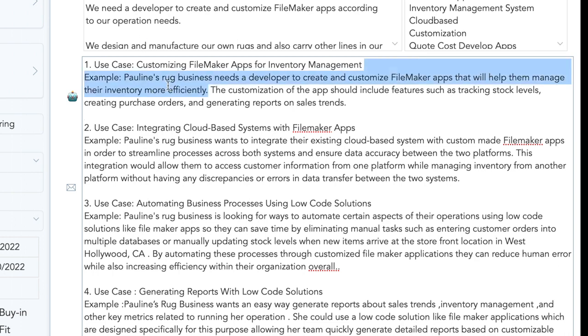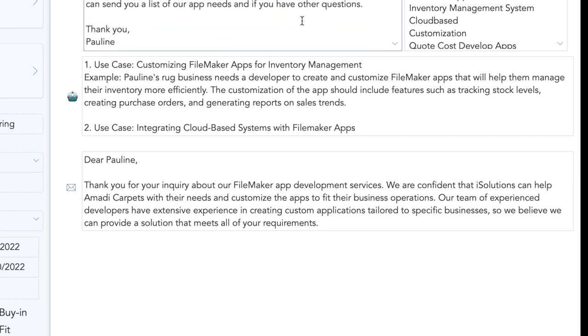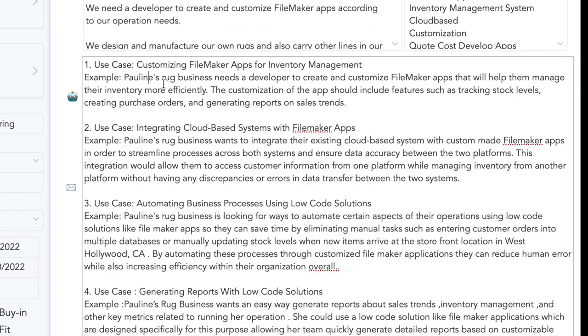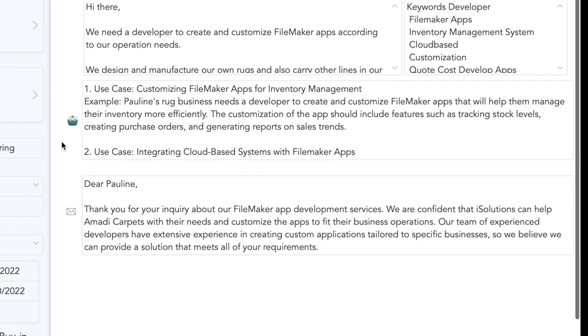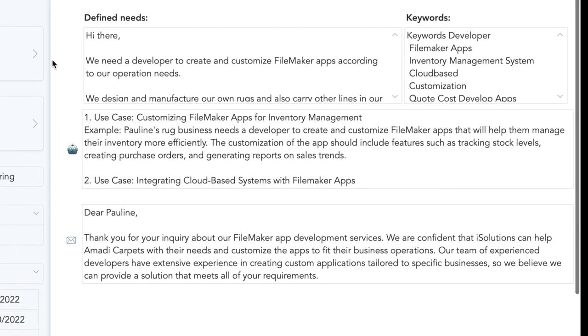It says use case. Here's the use case, and then it actually does these persona-based narratives. Like for example, Pauline is like this. Just to let you guys know, this is Pauline, right? So now it's saying, hey, your rug business, the actual customer, you could do this, you could do that, you could do this. I mean, look at this. In about 2 seconds, it put all this stuff together. So I'm very excited about the future of this use case, and thought I would share that with interested parties.